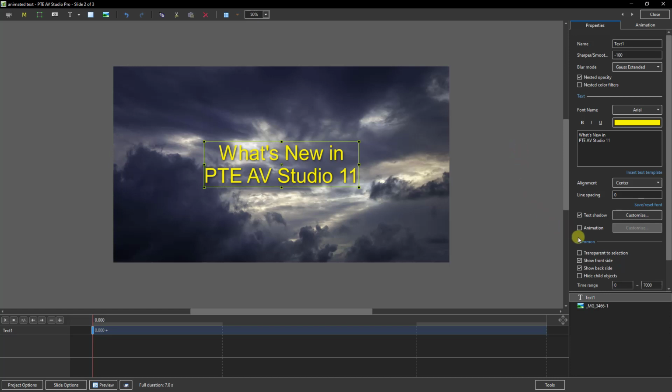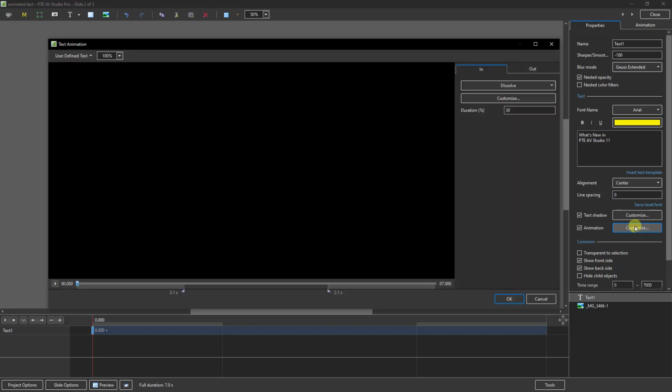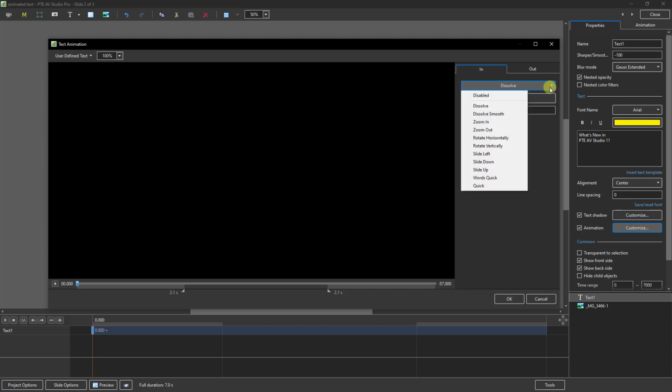Further down the Properties tab, we've got the animation box, and when I tick that, the text disappears. Now, that's quite normal because what we've effectively done here is to select the first of those templates. But we get other choices, and if I click the Customize button to the right, those choices pop up. There's the one that we've just selected by default, but there's many others in here.